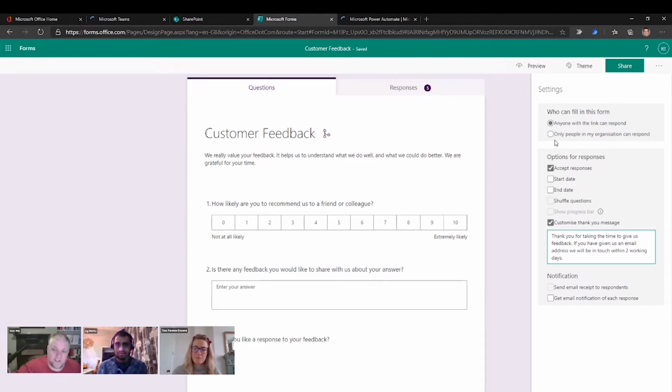If you're going to send your form externally, you've got to change it to anyone with the link can respond. Otherwise, you send the link out and it will say, well, you're not a part of such and such business, therefore you can't fill this in. By default, it will be only people in my organisation can respond. So you need to make sure that you've ticked that or it won't work and you'll look silly. And unfortunately, I have seen that happen. In fact, I've seen it happen this week.